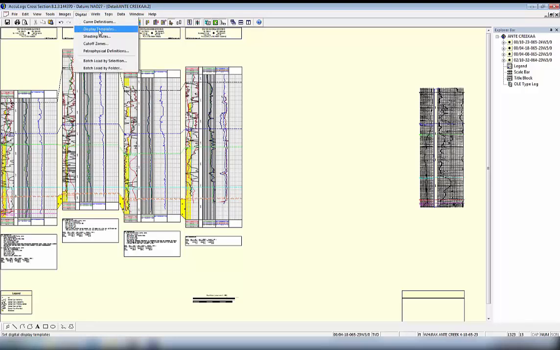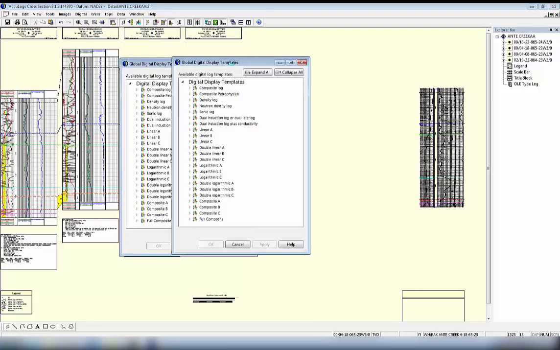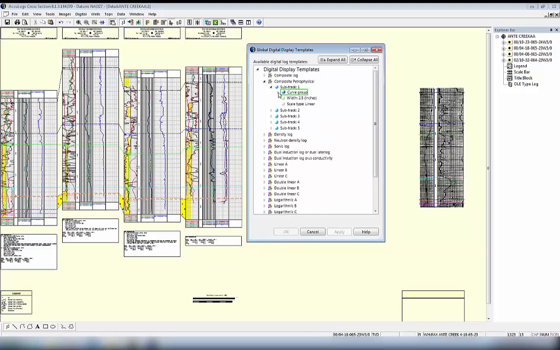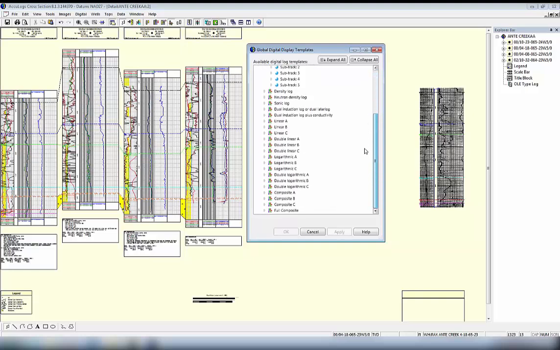Also, from the Digital menu, we can change our display templates. This is where we can customize the different digital display templates. For the composite petrophysical curve, we can see all of the different subtracks and the curves belonging to each of those subtracks. If you wish, you can right-click to add additional subtracks or additional curves. Also, at the bottom of the list are a number of different digital templates that you can create and customize for yourself.